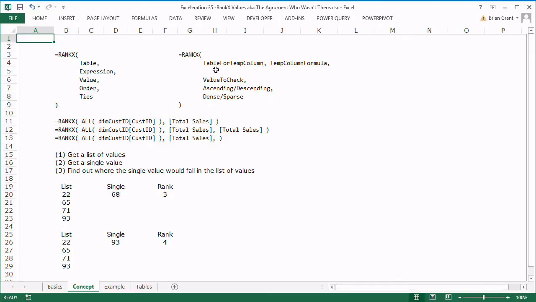What I mean by that is whenever you do RankX, what you're really doing is 3 things. The first thing is to get some list of values. The second thing is to get a single value. And the third thing you're going to do, or I should say Power Pivot is going to do, is find out where the single value would fall in the list of values. So don't even worry about how we get these lists or single values. Let's just step through this.